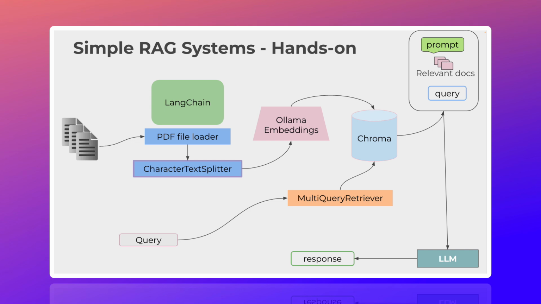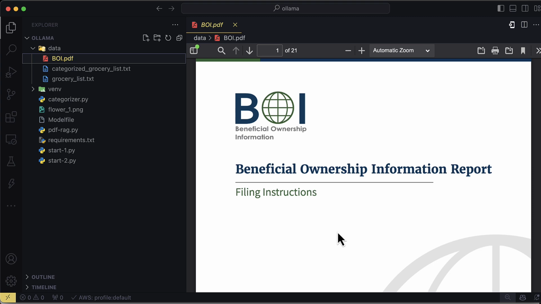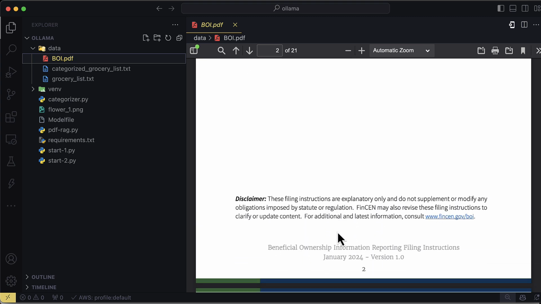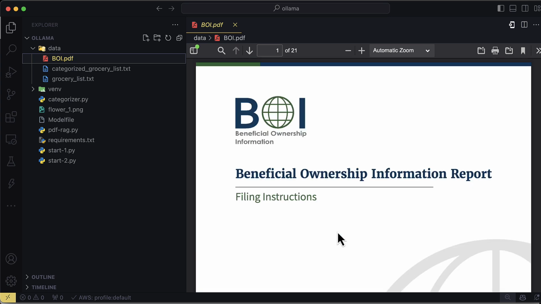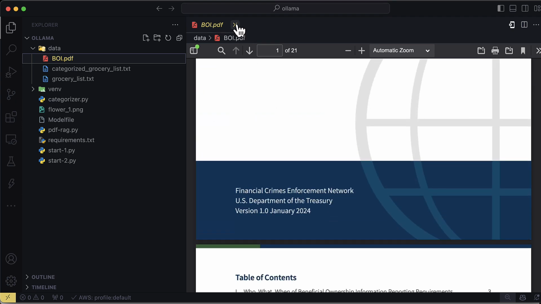Okay, so this is what we're going to be putting together next. Right, so first things here, I have this BOI PDF. We've seen this before. So you should have access to all of this anyway. It's just this beneficial ownership information report that I found online. That's what we're going to be using for our RAG system.